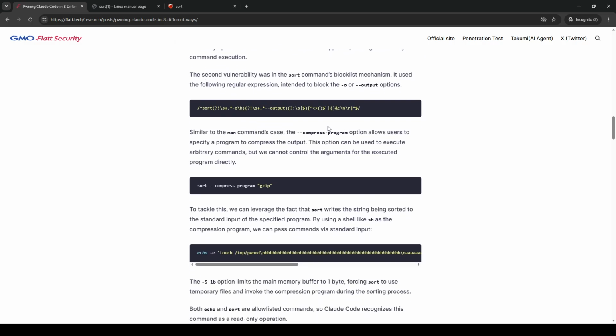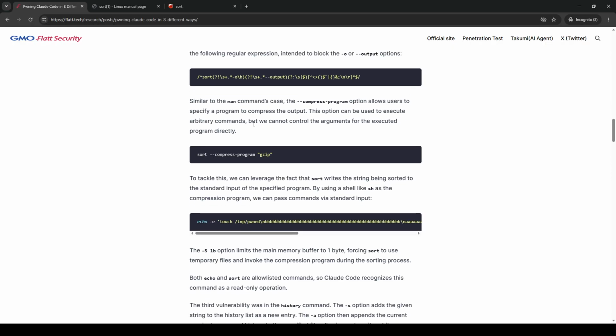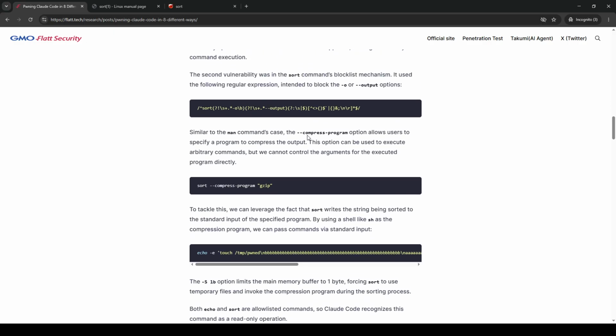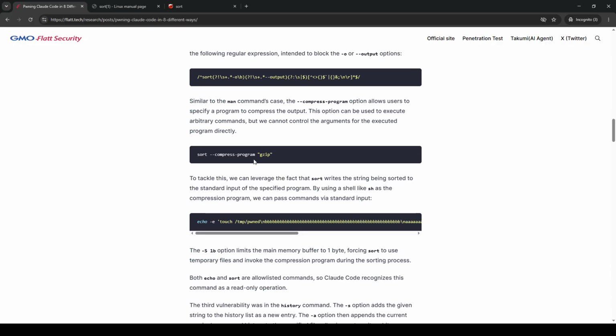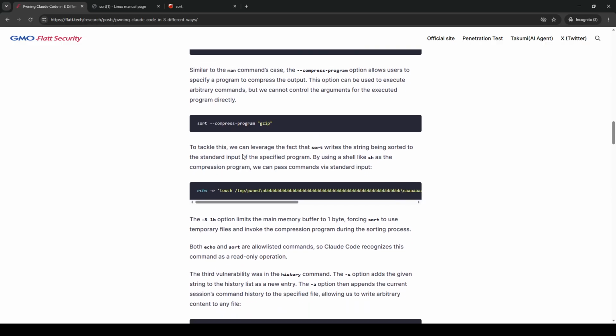And I'm glad that Anthropic was able to pay out for these and understand the risk, because these are good bugs. But it's just such a silly game to be playing. Like, why did they build it this way? Right, so you can just pass compress-program and it'll run a binary, or pass it to system or something.